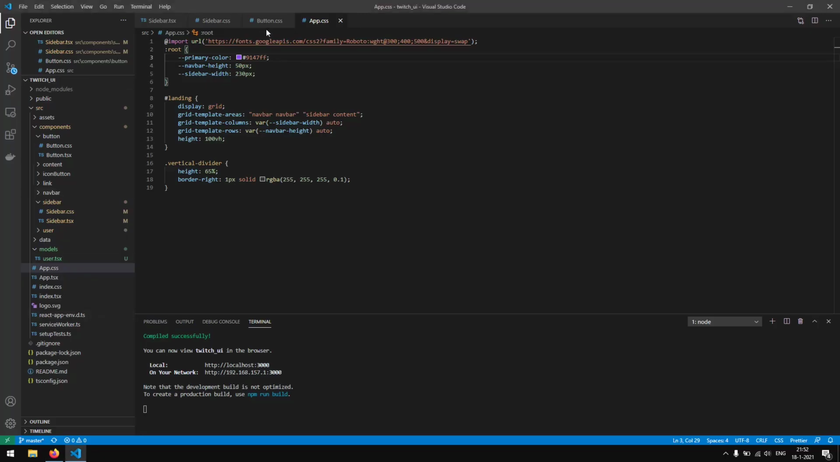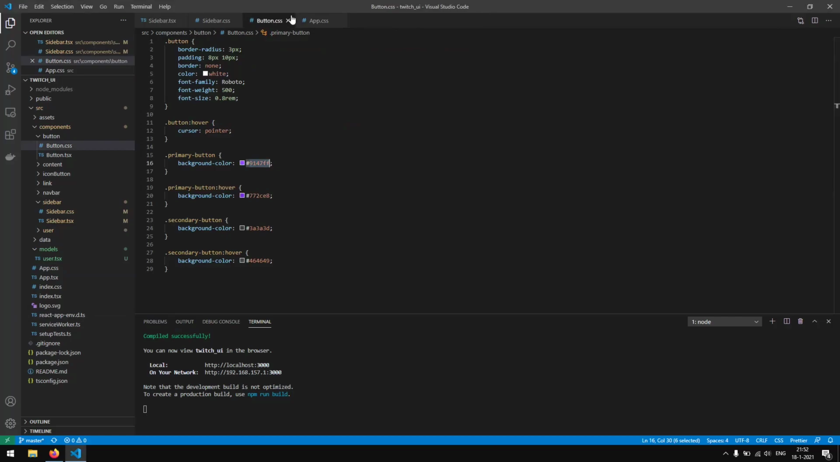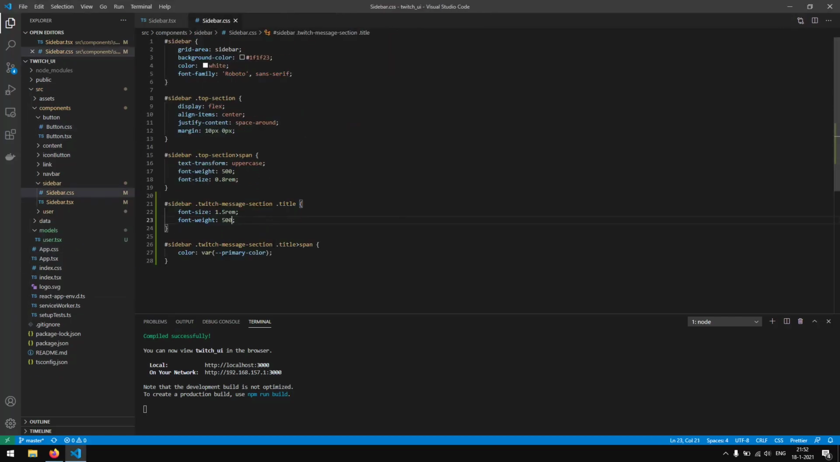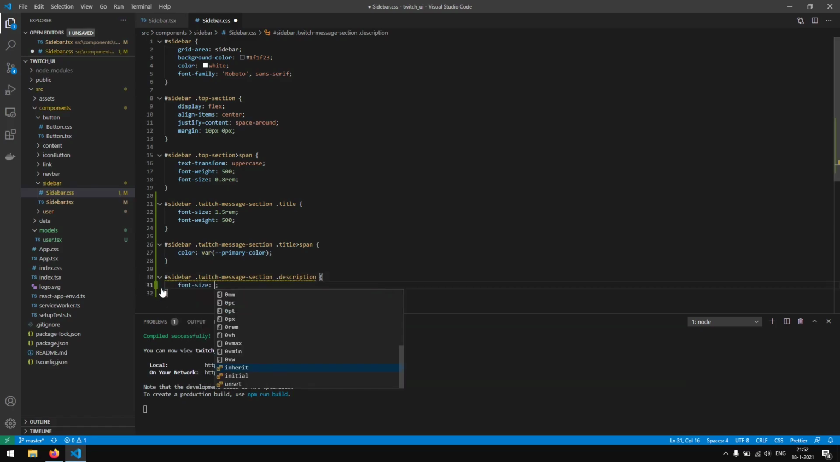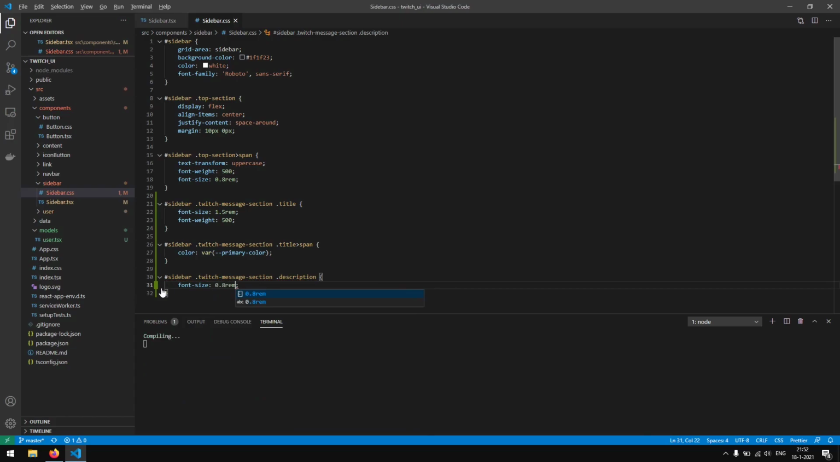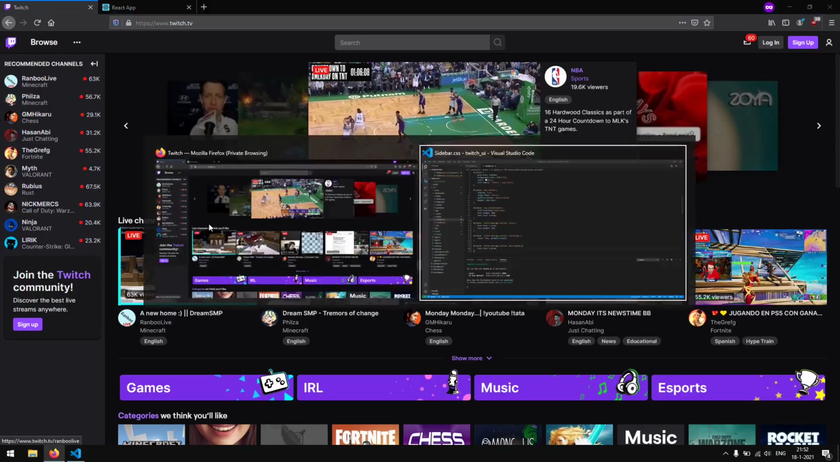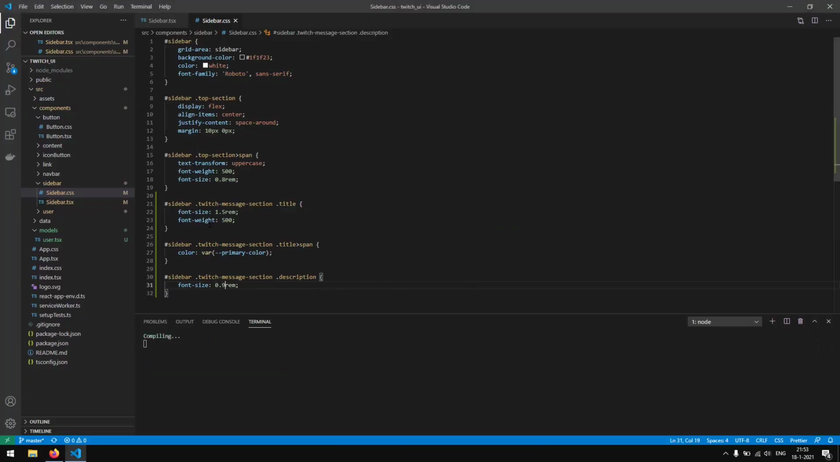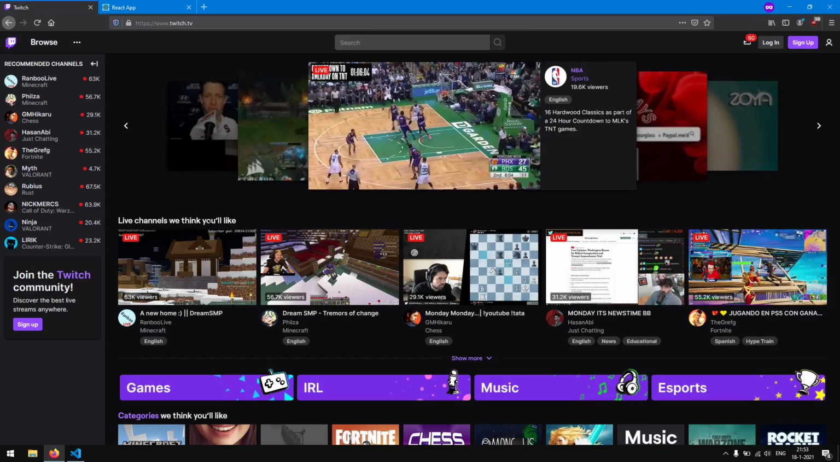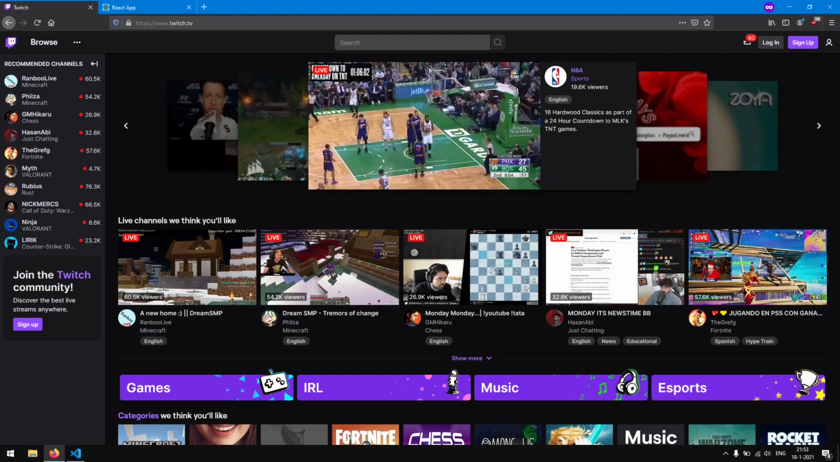So that needs to be a little bit smaller. We can close those two. We can copy this over and we're going to call it description. We don't want to give it a color. And we are going to say font size of 0.8 rem. 0.9. Yes, okay, good. So actually we already almost have it.